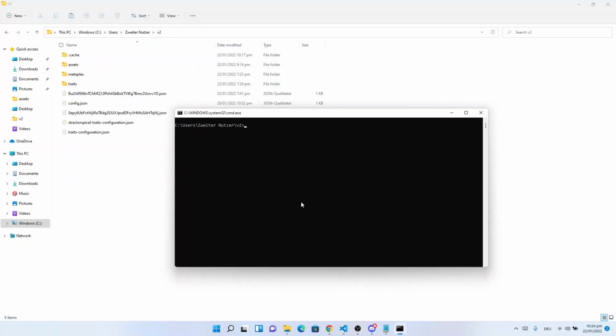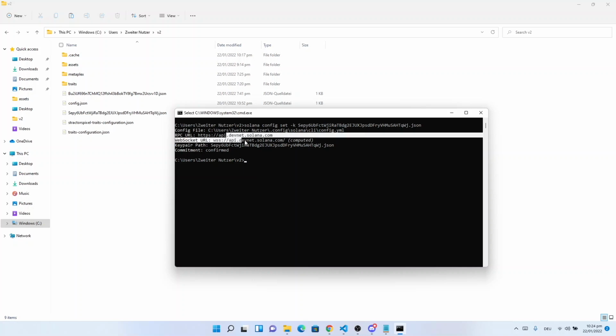For this purpose, the first important step is to set our seller key pair in our Solana config as key pair path. So we are typing solana config set -k and then our seller wallet. Now on the one hand we can see that we are on DEVNET, which is perfectly fine. And then we can see our key pair path is pointing to our seller wallet.